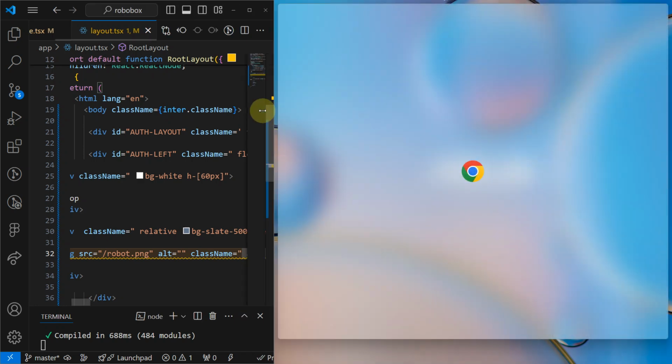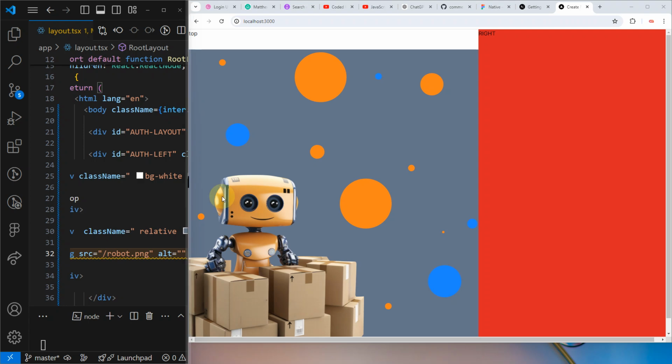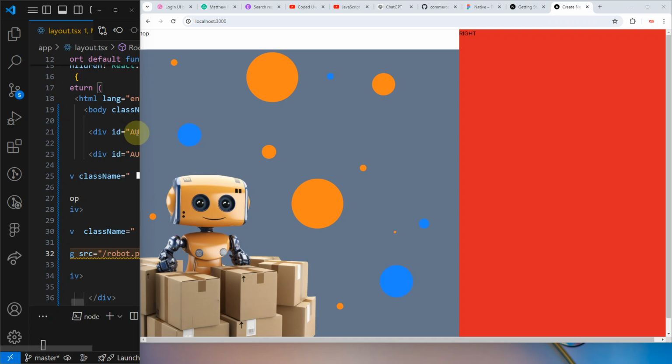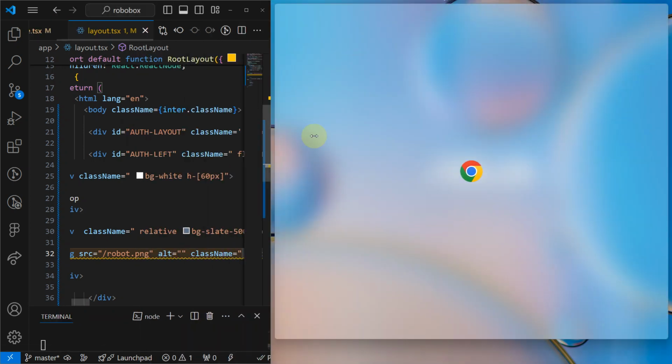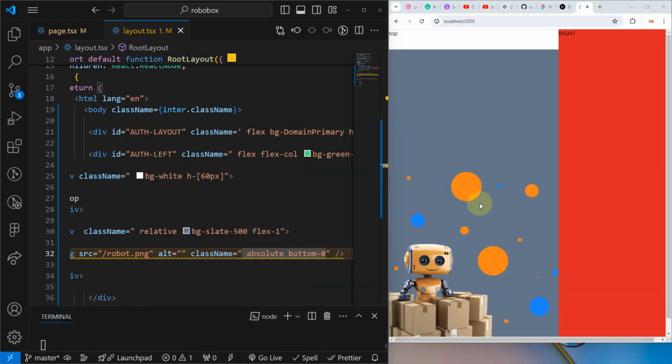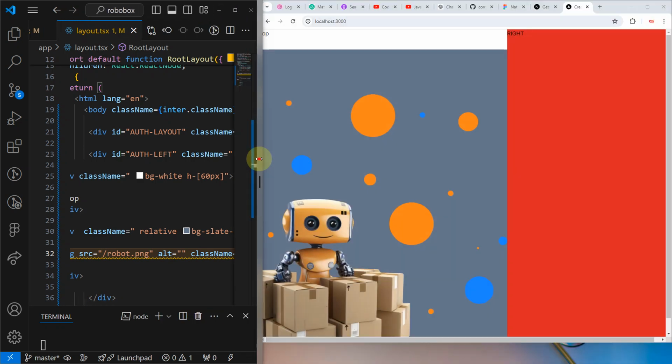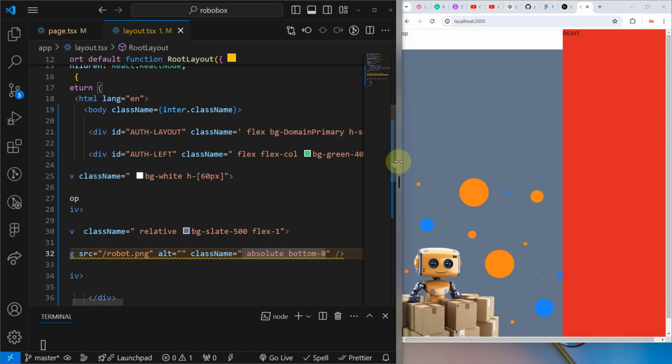Let's see if we stretch it up. As you can see, it grows bigger. Let's see, do we have a problem with that? Maybe we can make it a little bit smaller. Maybe we can set the max width and max height.